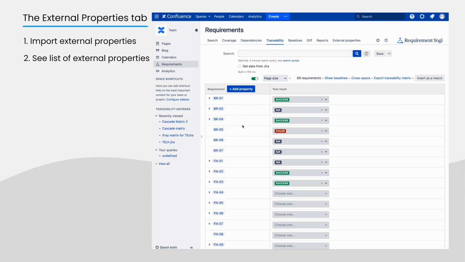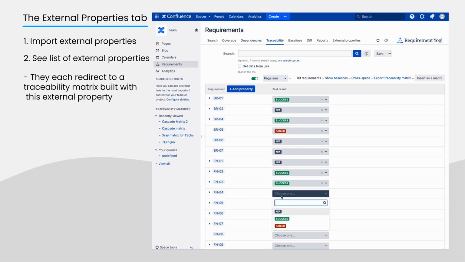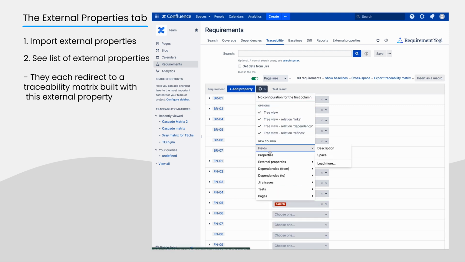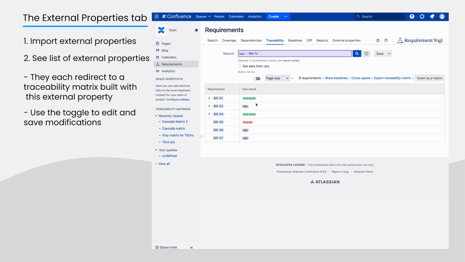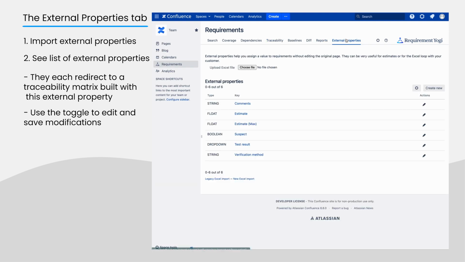Each one is a quick link to a traceability matrix built for this property, but you can build your own matrix with all properties together. There, you can filter requirements and use the toggle to edit and save external properties. And at last, if you go back to the External Properties tab, you will find the legacy Excel import at the bottom. This feature will allow you to import new requirements to Requirement Yogi in Excel format.